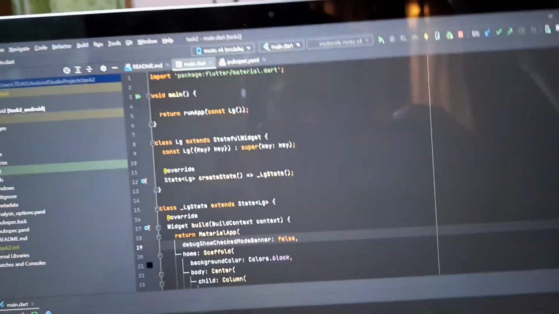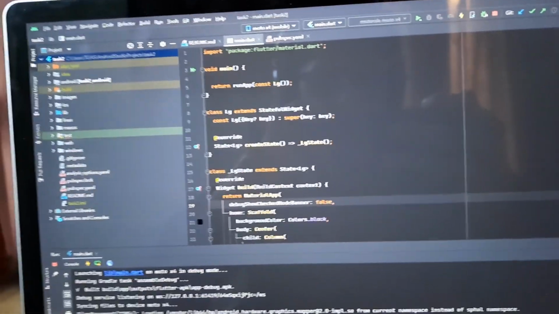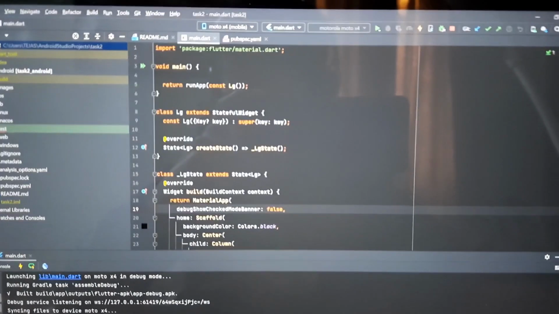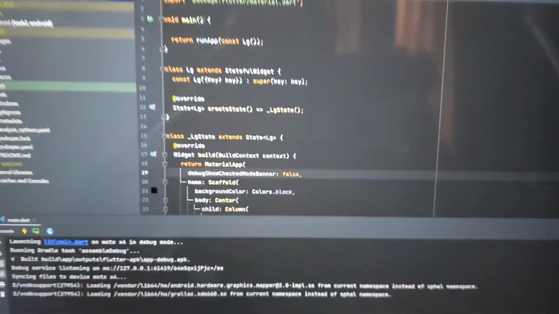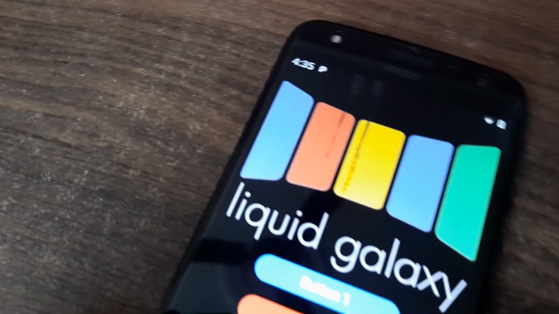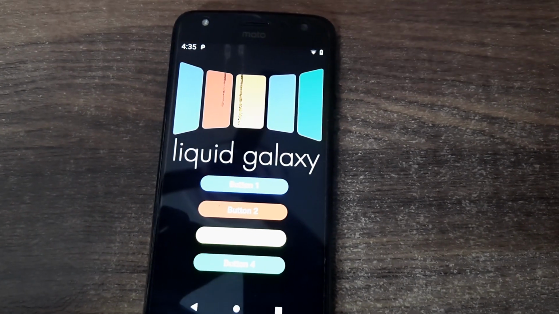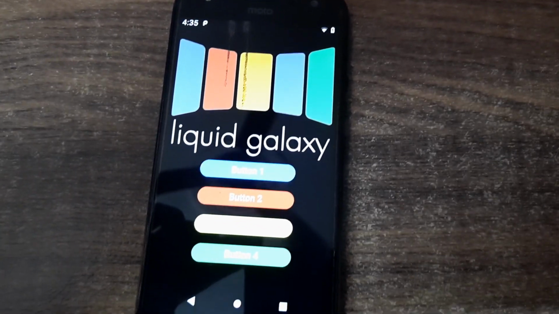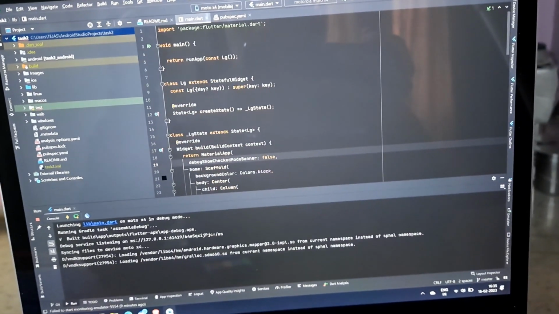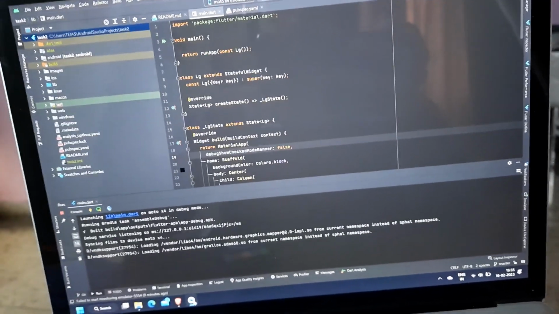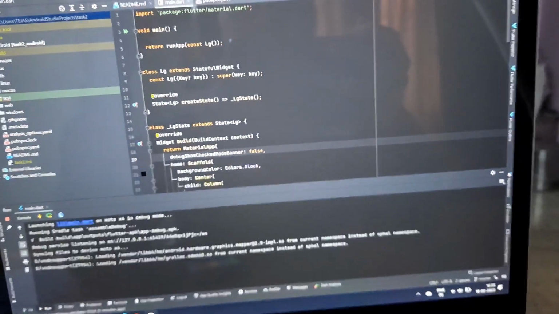So here is the code, and I am going to explain it. To show the app, I have it open on my mobile phone, and it is here. This is how it looks. I usually prefer connecting my phone and then testing the app rather than doing it on an emulator.